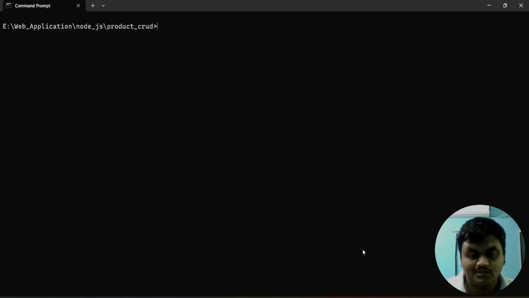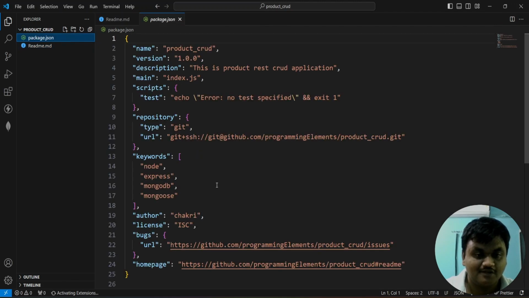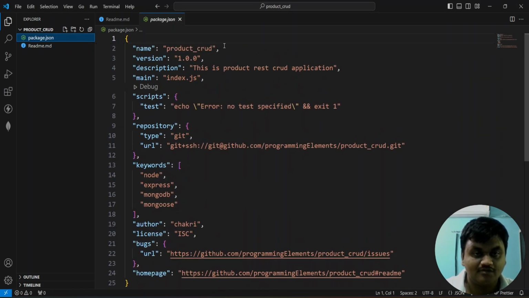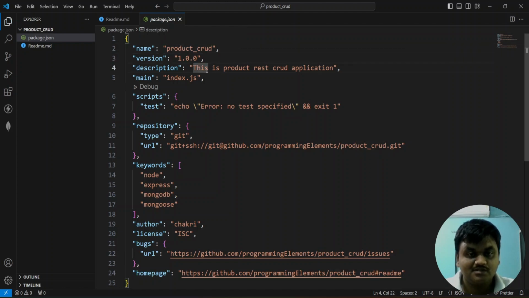After this, come to my VS Code and open the package.json file. If you observe the package.json, what you have given is here: name product_crud, version 1.0.0, description this is the product CRUD application, entry point index.js, scripts with a test script written, and the repository product CRUD git. The keywords I have written are Node, Express, MongoDB, and Mongoose.